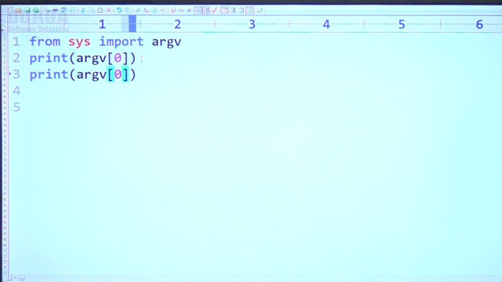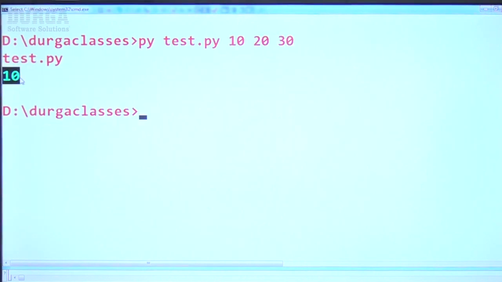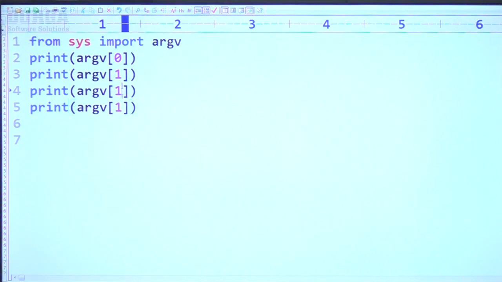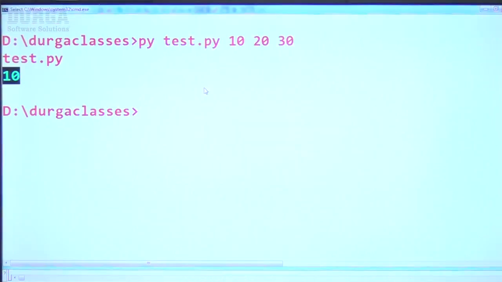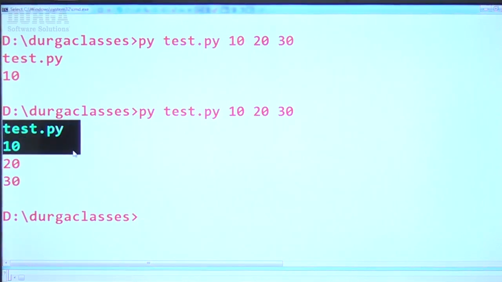I want to get 10, then argv of 1. Now you are going to get 10. Are you getting it? Now you are getting 10. Perfect. If I want to print argv of 2, argv of 3, now you are going to get the second one, third one, fourth one, like that.